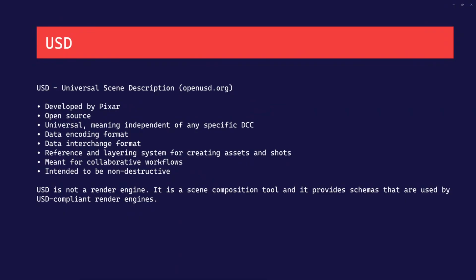Right, let's start by talking about what USD actually is. USD stands for Universal Scene Description, and you can learn a lot more about this at openusd.org. I highly recommend going through some of the information there. It will be very useful to understand. USD was developed by Pixar. It is open source, which is why it's great. It's being used everywhere now because of that.